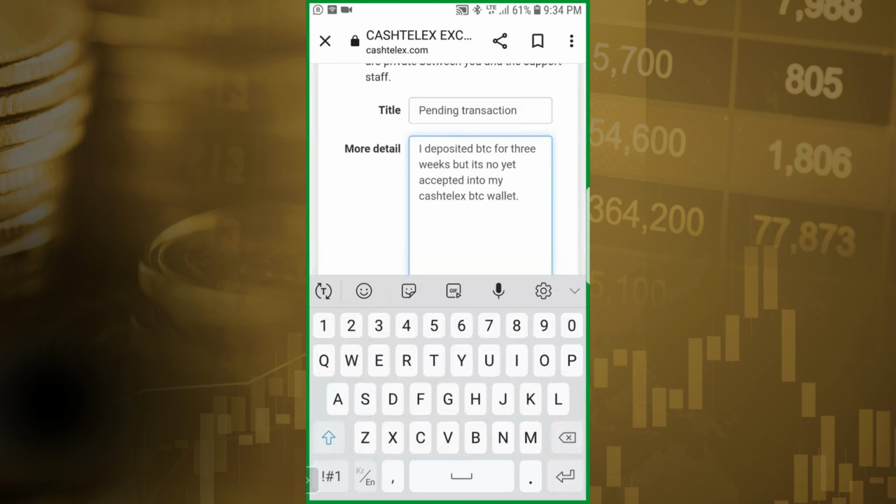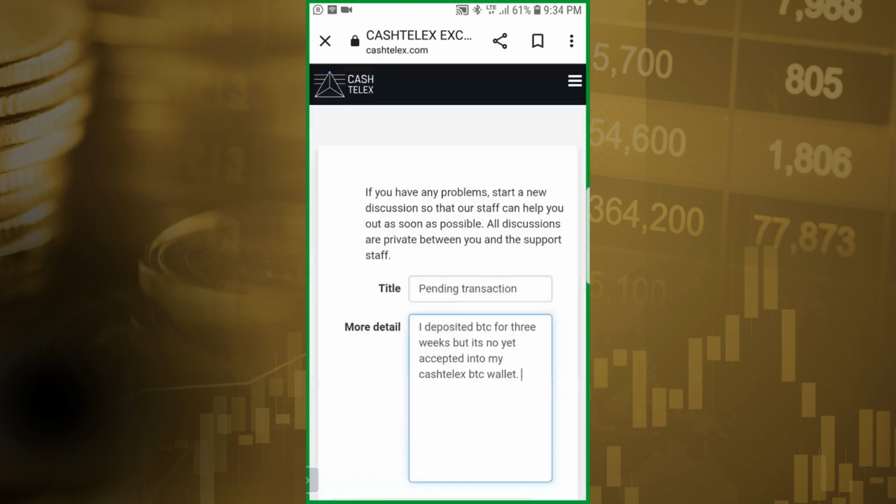I can explain the issue I'm sending to support in any format I feel like, but I want to be brief because I want to take my time, as others are setting in their questions so that we can answer them out. So my problem was a pending transaction, the title being pending transaction. I'll throw more details: I deposited BTC for 3 weeks, but it's not yet accepted into my CashTelex BTC wallet.